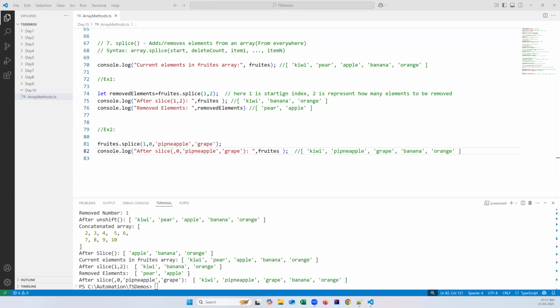So now let us analyze the output here. So from the first point, splice of 1. Okay, from the first place. So currently we have only 3 elements. One is representing banana. 0 elements should be removed. So after that, no elements are deleted. So orange should be there. And how many values am I adding? Pineapple and grape we are adding. From where are we adding?